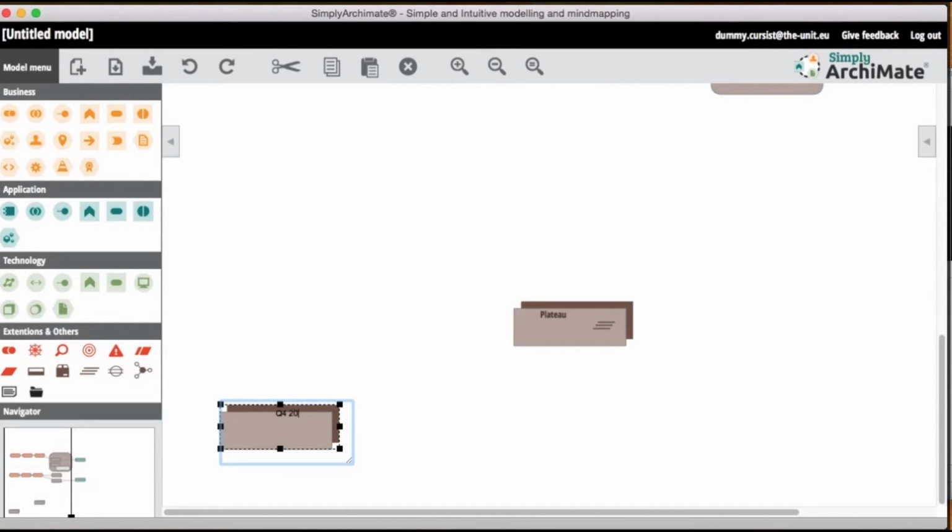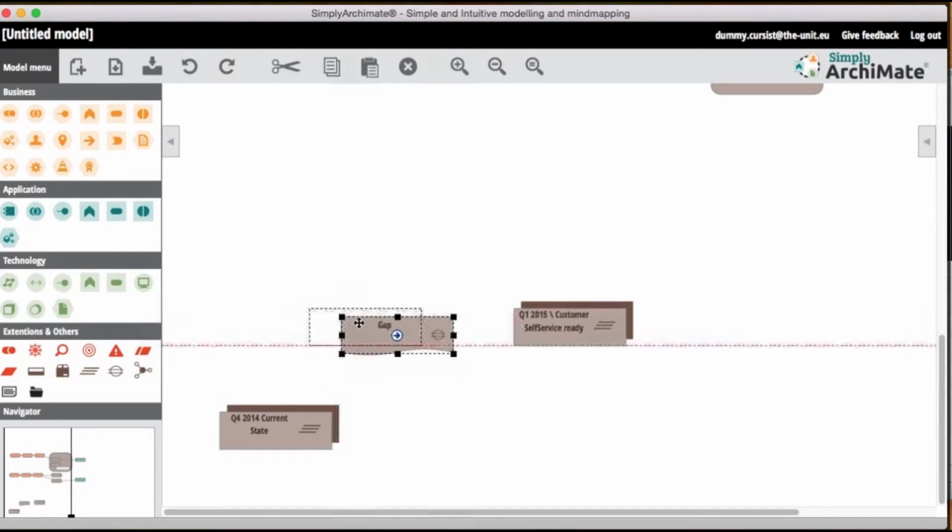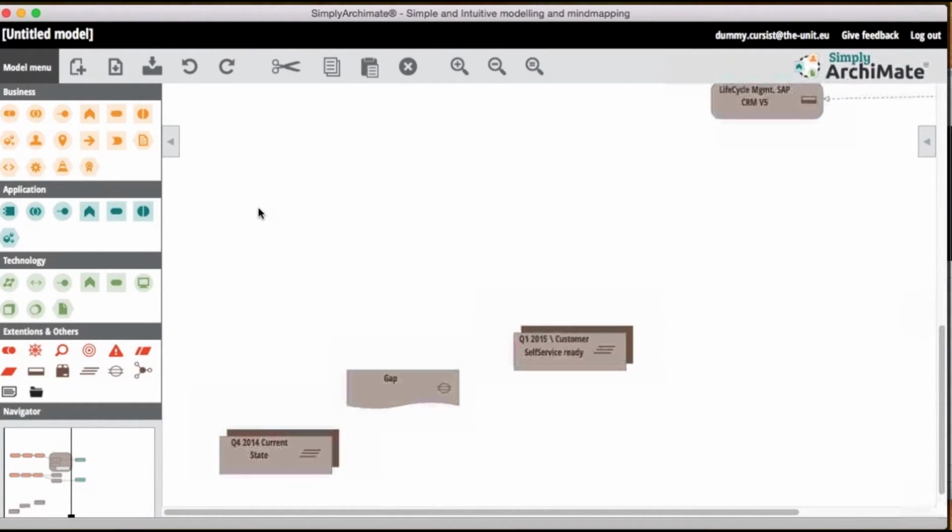So maybe this is Q4 2014, which is basically our current state architecture. And this could be, for instance, Q1 2015, a state that we define as customer self-service ready. We know that between these plateaus, between these different architecture points in time, we have a gap that we need to fulfill. So we have a relationship to bridge here, and another to bridge here, basically two steps to move from one level to the other.